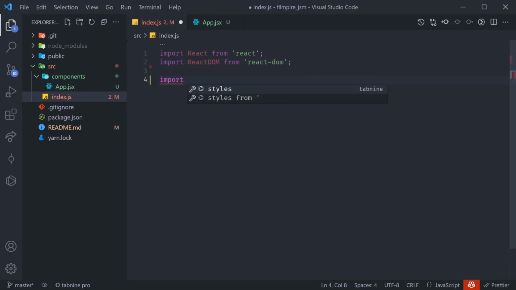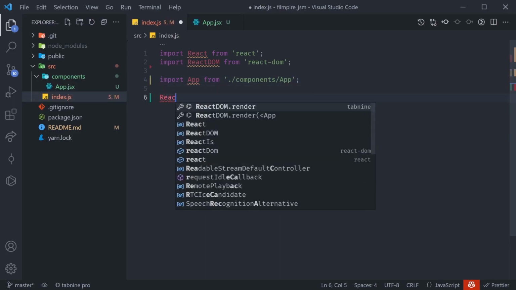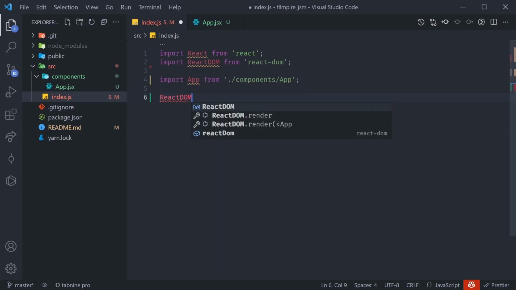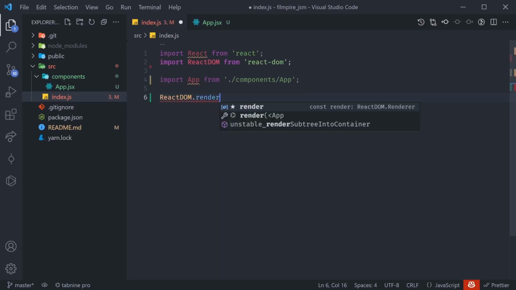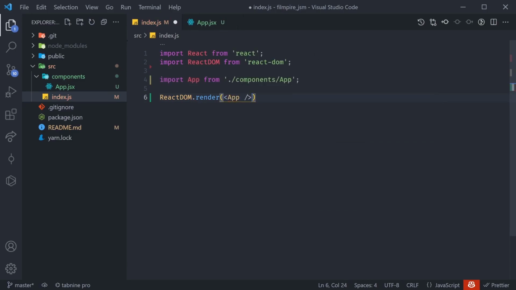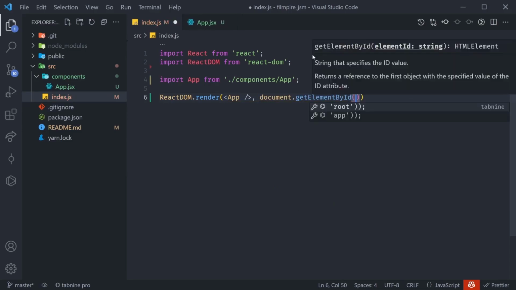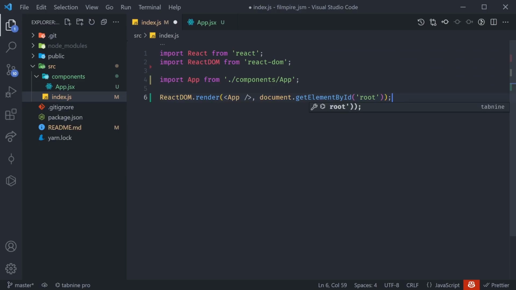Now we have our app.jsx, and we can make use of it inside of our index.js by simply importing it. So we can say import App, and that's going to be from /components and then /App. Finally, we have to make use of the React DOM by calling ReactDOM.render. As the first parameter, we want to pass our entire React application, and as the second argument, we want to fetch document.getElementById, and that's going to be the root element of our entire application.